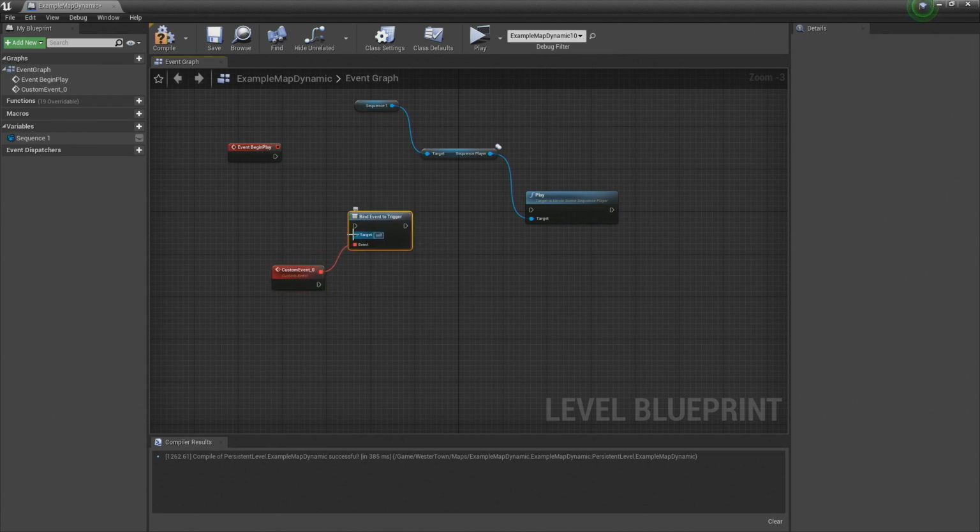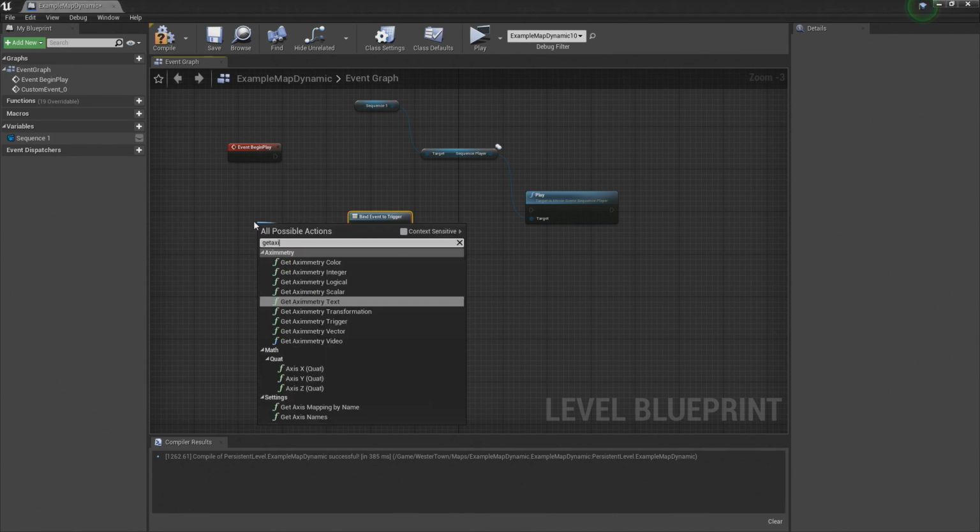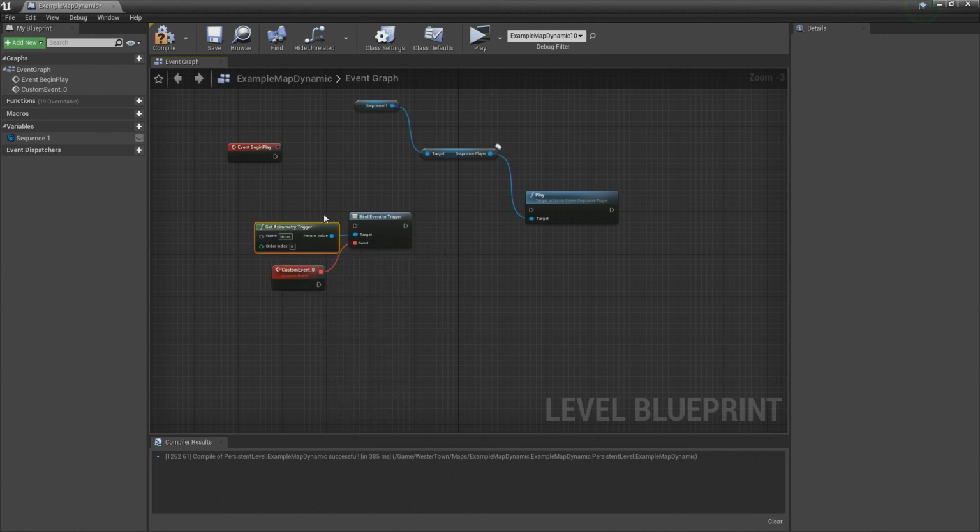Okay, now what we're going to do is we're going to go to our target here, and we're going to type in get Aximmetry trigger. So we're going to get Aximmetry trigger, and we know this is the first animation that we want to trigger when we get to Aximmetry, so we're going to call this car one. Okay, so that's car one. We've got our trigger. We now need to take our event begin play and take this down to our bind event. And then we need to take our custom event out of here into play.